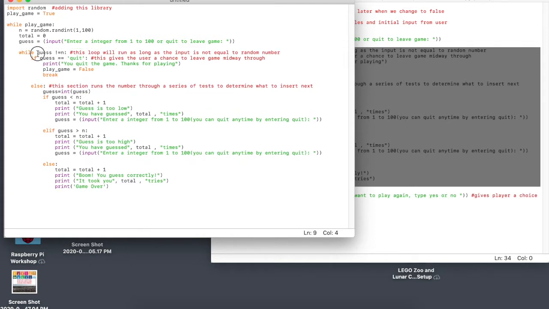So when we're talking about equality and operators, while guess, whatever this person inputs here, is not equal to the random number, it's going to run this loop. What we did is add a new feature in here, and that's what this one is. If guess is equal to quit, it's going to say you quit the game, thanks for playing, and it's moving play game to false, and it's breaking. It's done, it's out of the loop.